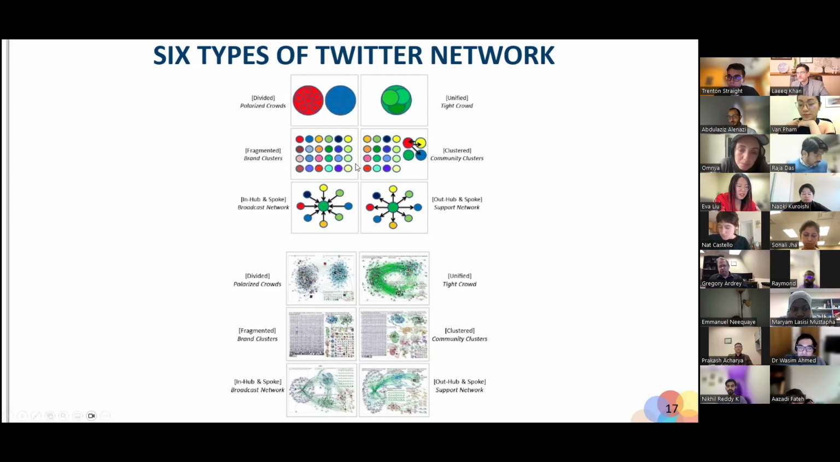We also have some other network shapes, brand clusters, which is represented also in the NodeXL graph towards the bottom. So those are just individual users who actually tweet or post, but they don't mention, retweet, or reply to each other. So we label them as brand clusters. We also have community clusters as well, where there are smaller communities forming alongside a large isolate cluster.